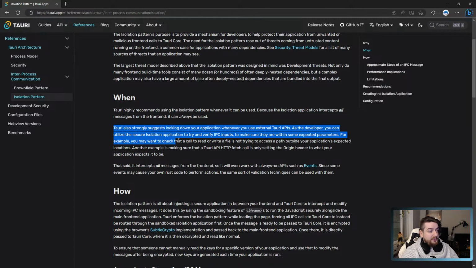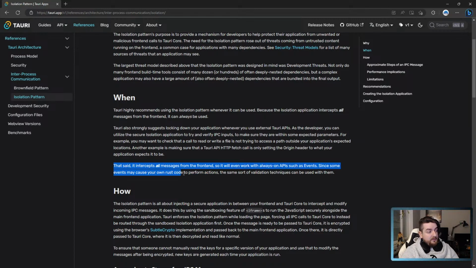For example, you may want to check that a call to read or write a file is not trying to access a path outside your application's expected location. Another example is making sure that a Tauri API HTTP fetch call is only setting the origin header to what your application expects it to be. That said, it intercepts all messages from the front end, so it will even work with always-on APIs such as events, since some events may cause your own Rust code to perform actions, and the same sort of validation technique can be used with them.